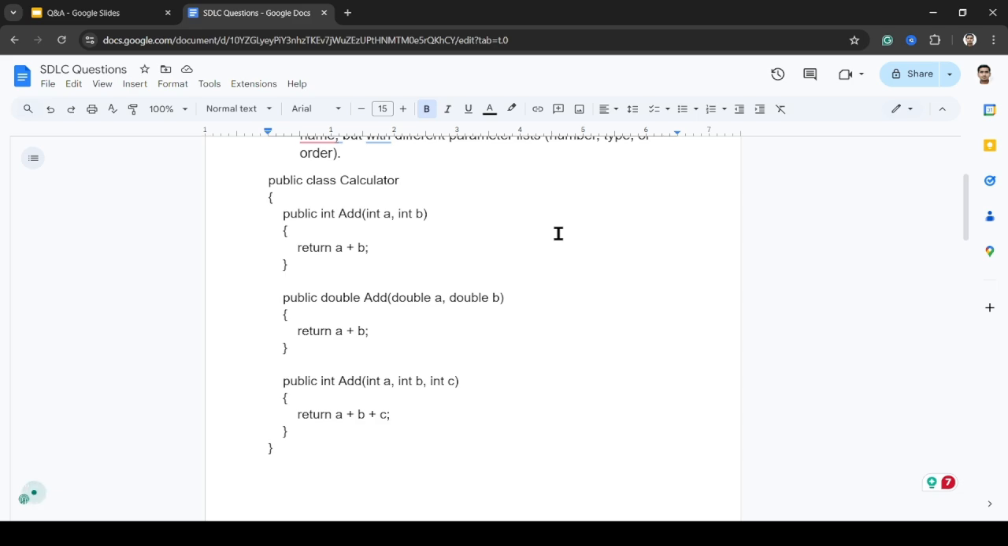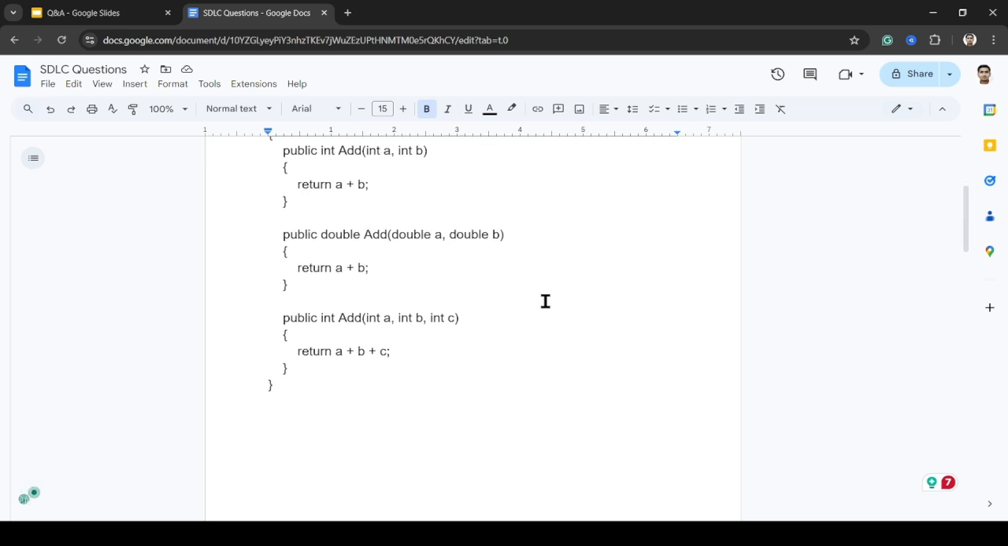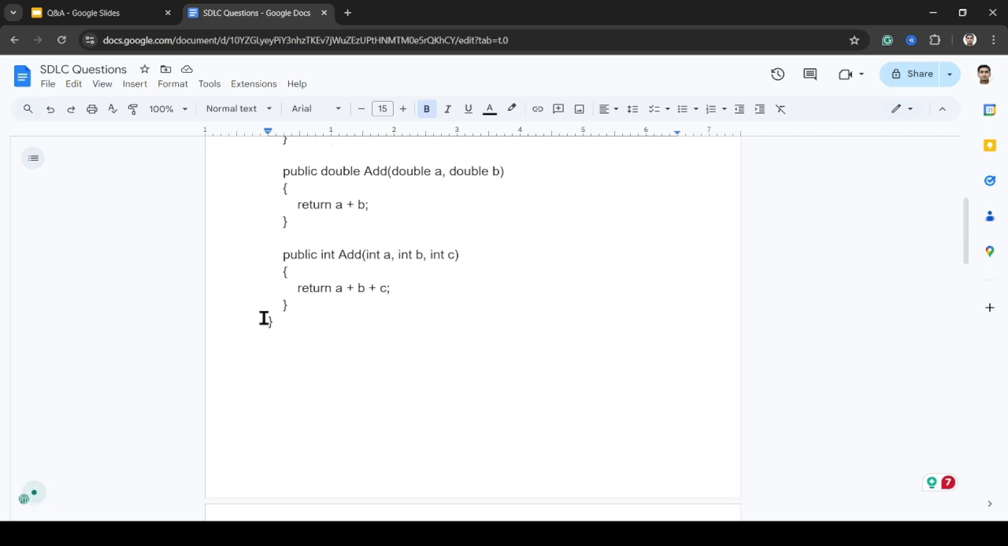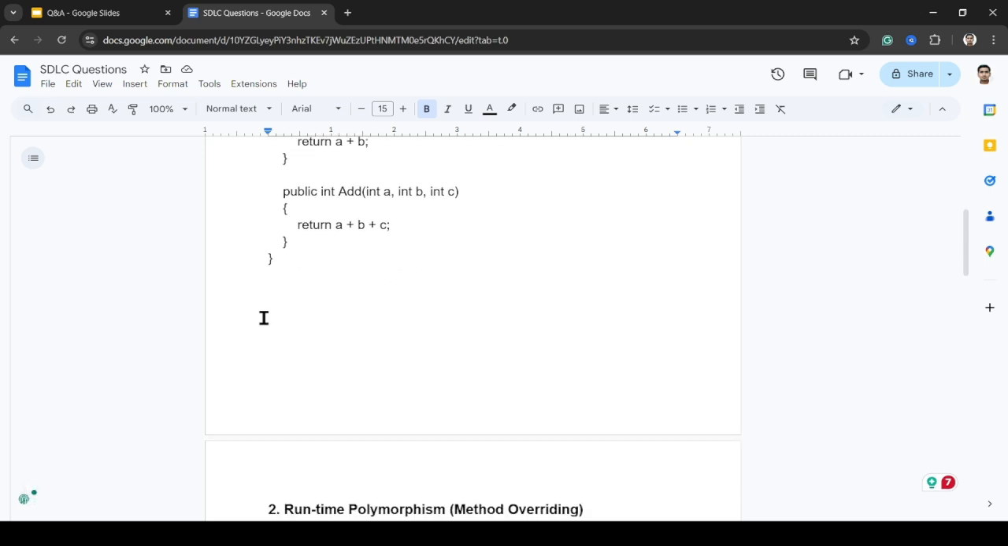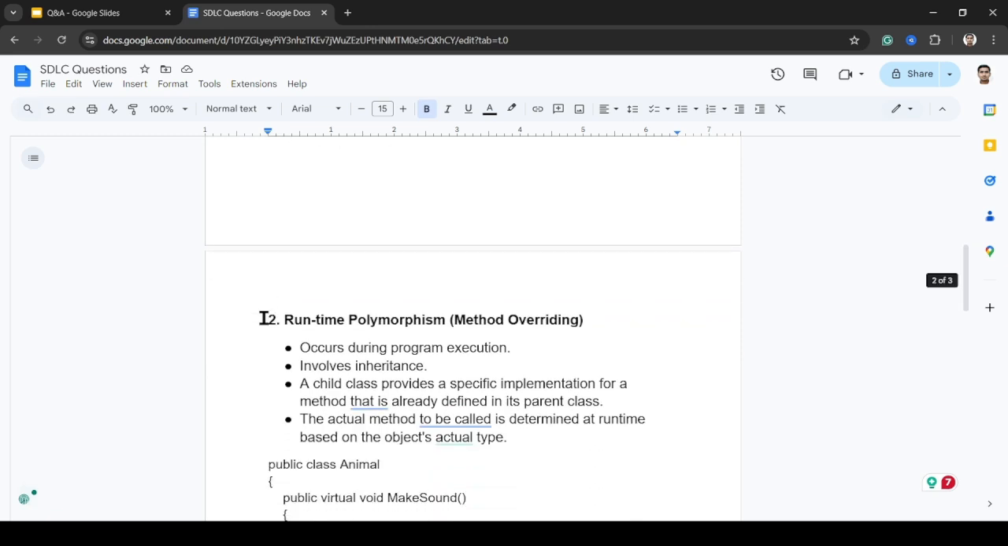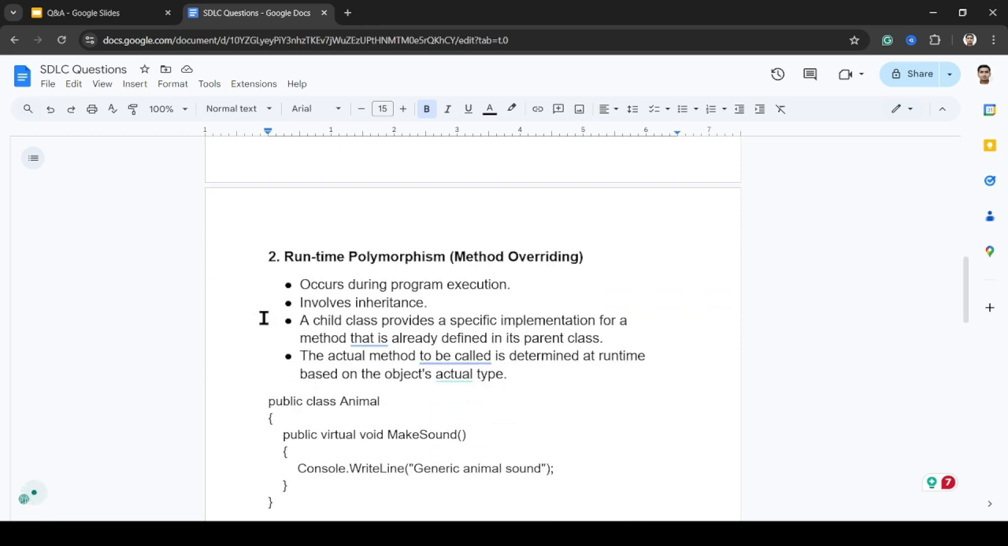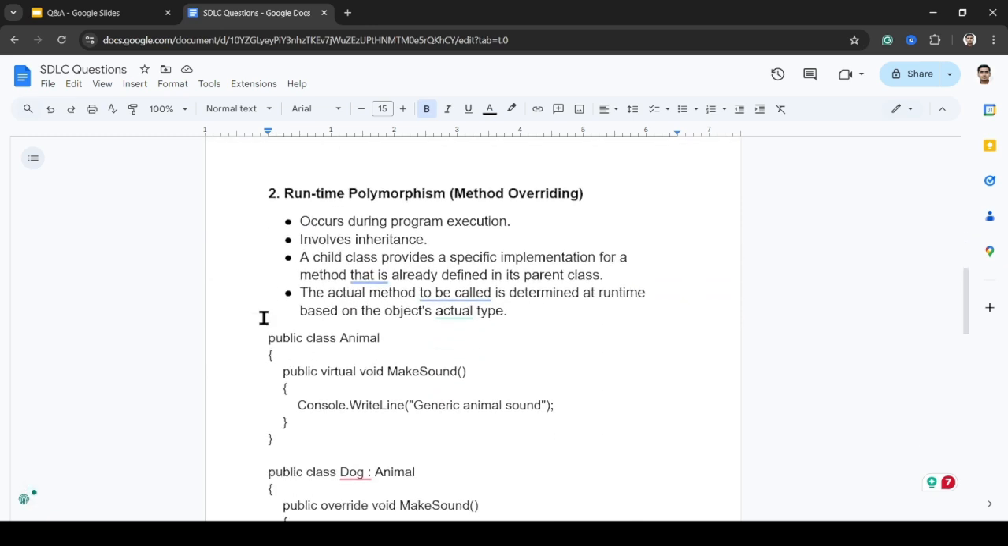The first method is taking an integer parameter, the second method is taking a double parameter as an input, and the third add function is taking 3 integer parameters as an input. So this is the example of method overloading, or compile time polymorphism, which is determined during the compile time for the invocation of the method. The next is runtime polymorphism, or method overriding.